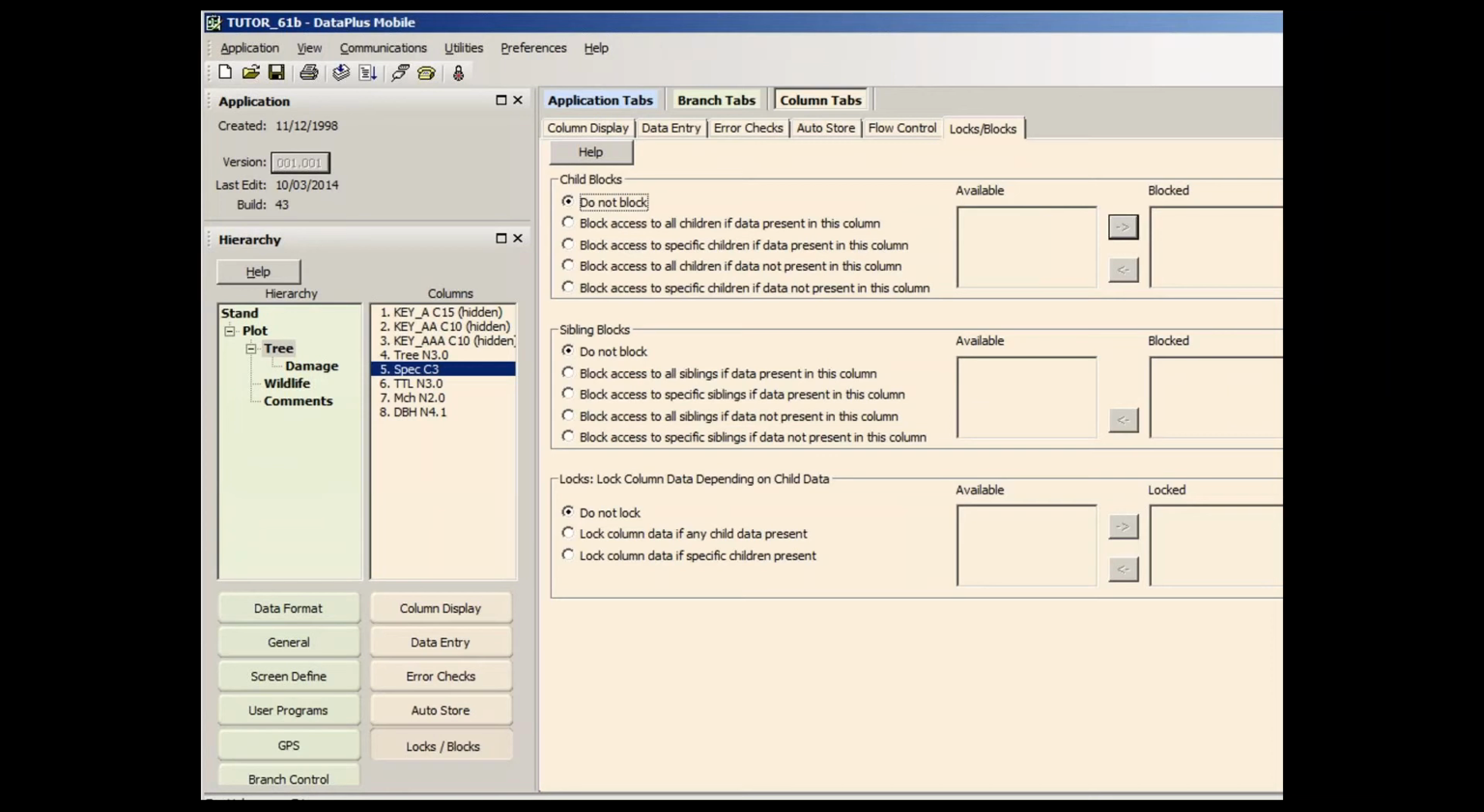So with locks and blocks, you can actually prevent the program from moving into a different position that we call blocks. For example, you can block access to all children if data is present in this column. Now, when we're using the terminology of children, if we look over here at our hierarchy, damage is a child to tree, tree is a child to plot. So that's what we're talking about, child blocks.